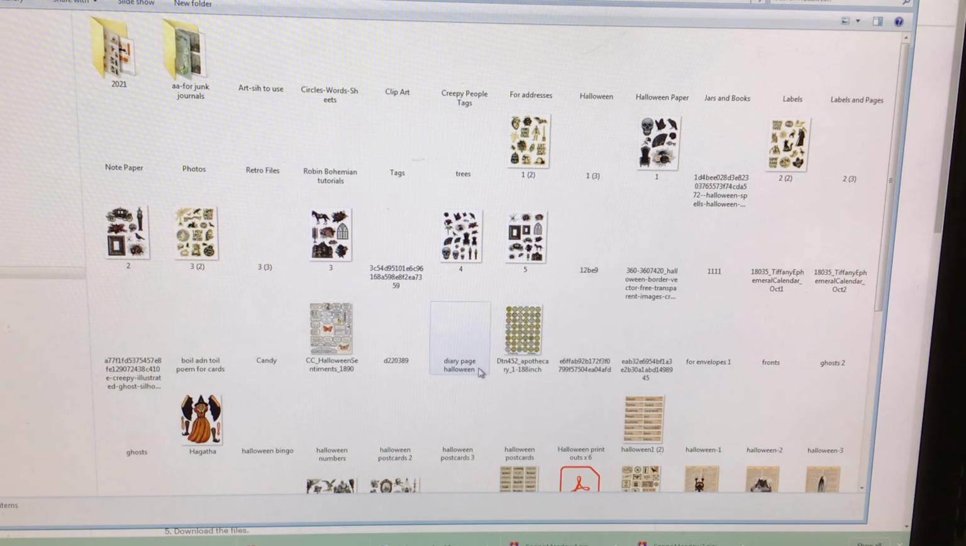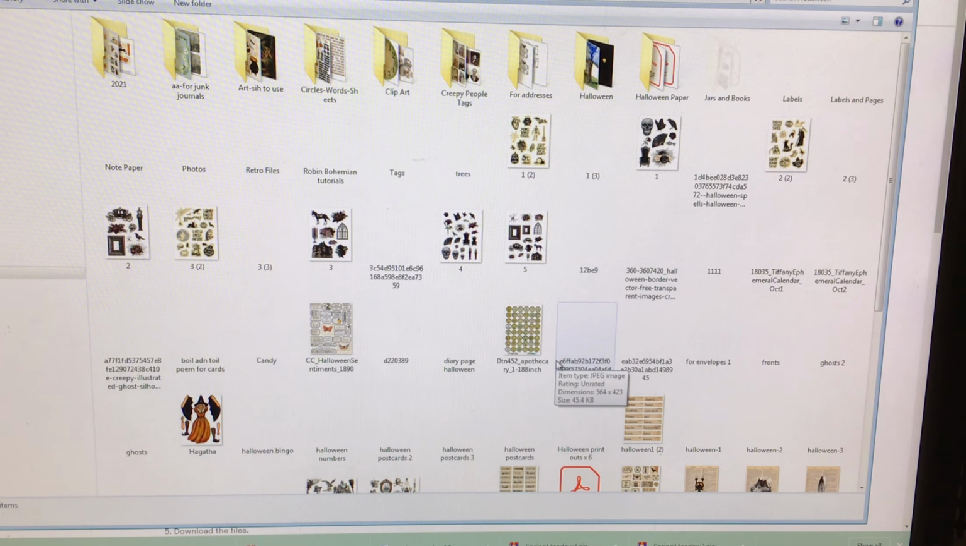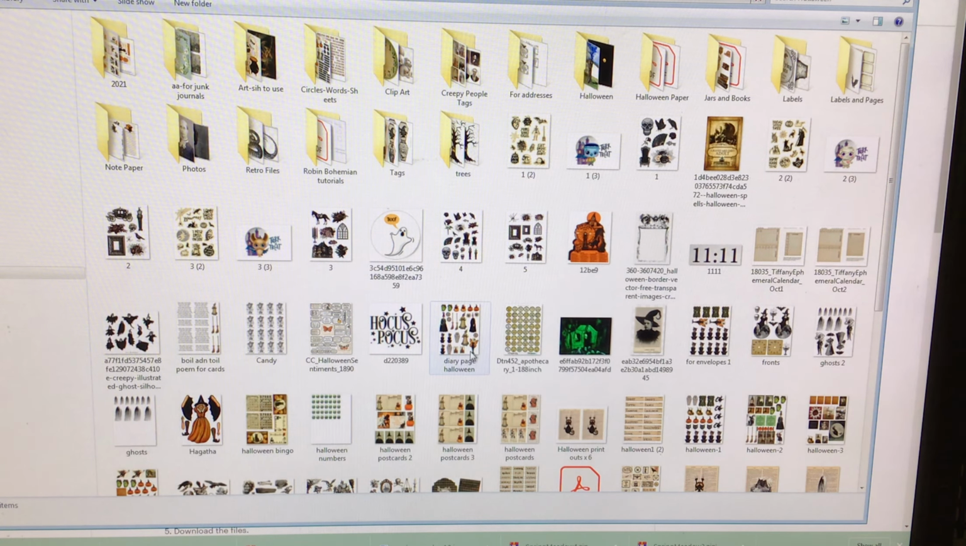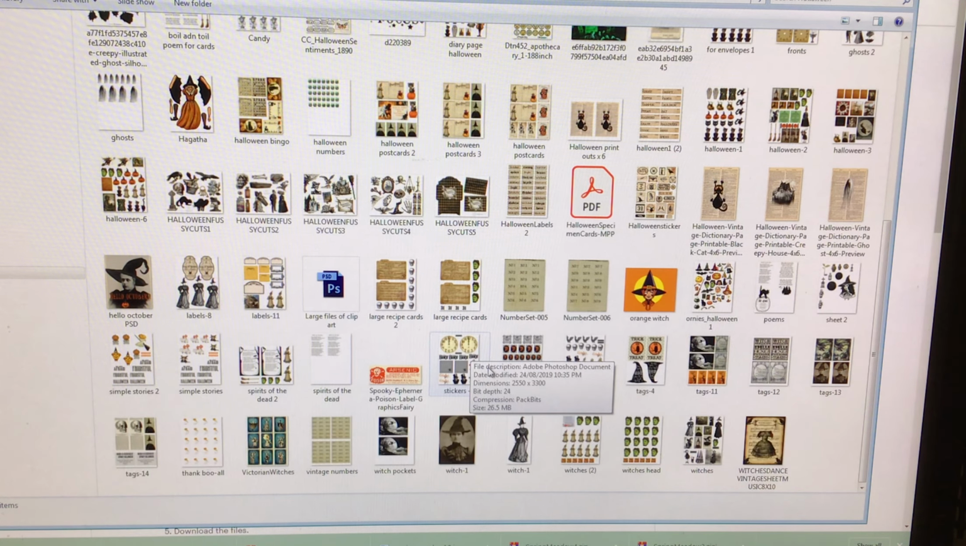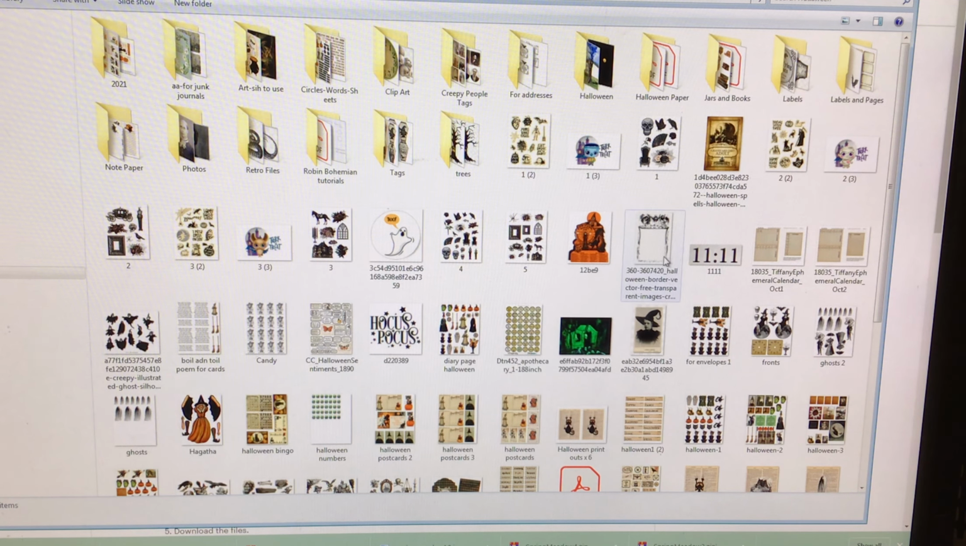Halloween, I have a ton of things that I've purchased for Halloween, and so I categorize them in different ways again so that it's easier to find. So let's look here, Halloween paper.